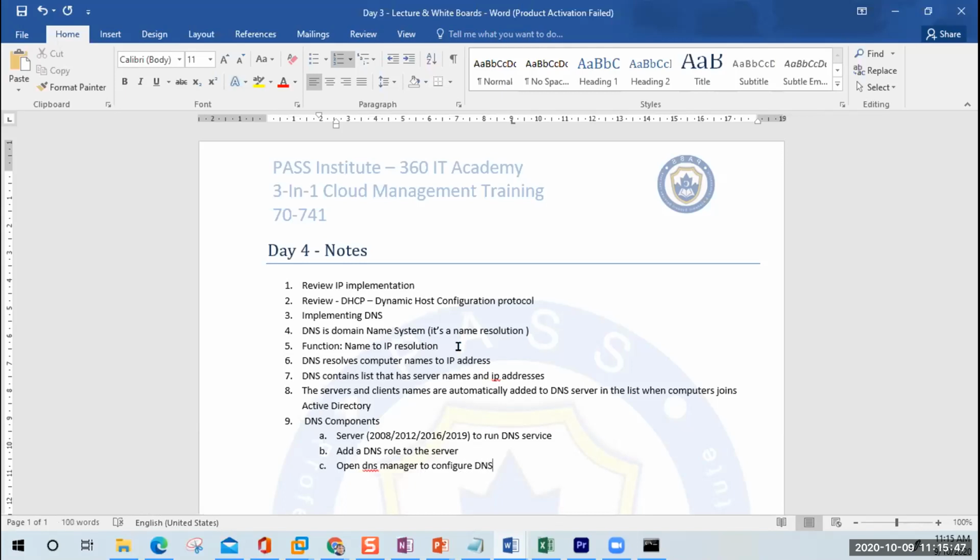So open DNS manager to configure. Now this is actually the same for all of the services. Everyone, I need your attention. This is the same for all of the services. These steps are the same.